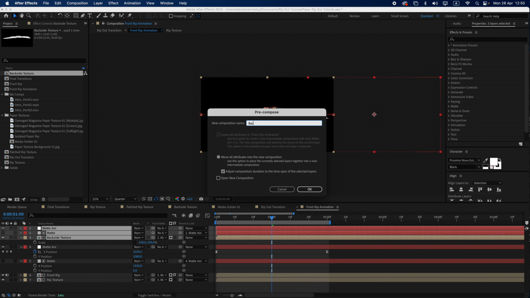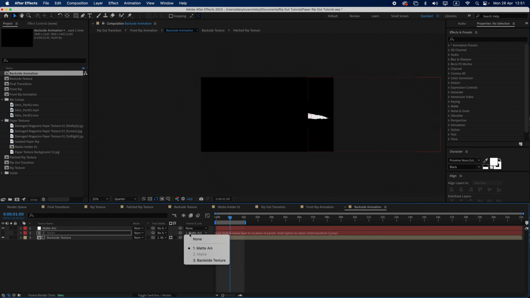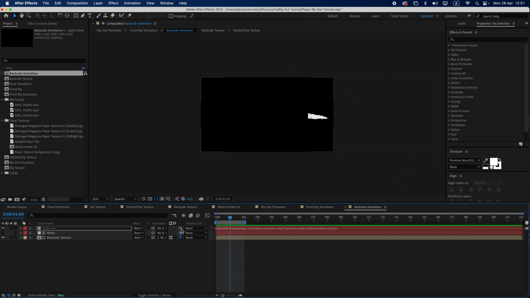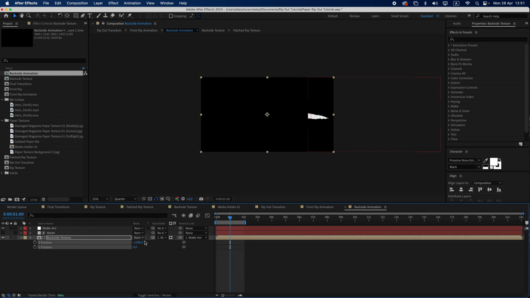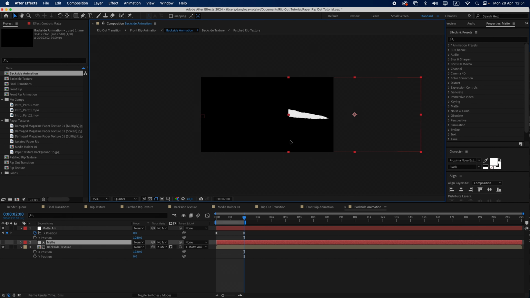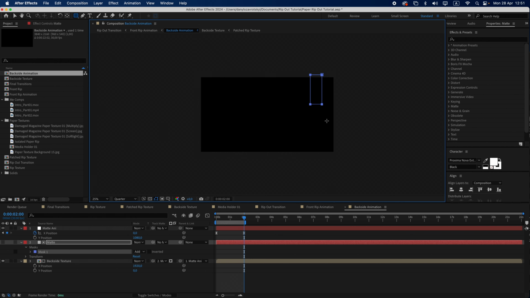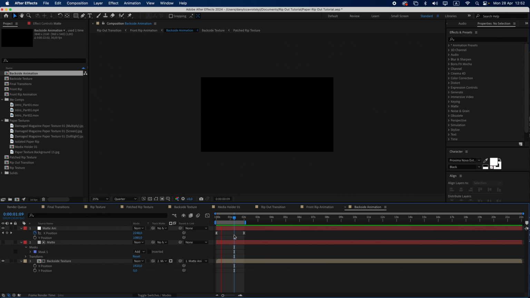Choose these three layers and pre-comp them as backside animation. In backside animation, unparent the matte layer and instead parent backside texture with Matte Ani. Set X position of backside texture to 1920. Now let's set the length of the backside rip: choose the rectangle tool and mask the matte layer like this. So now we see only part of the moving texture.